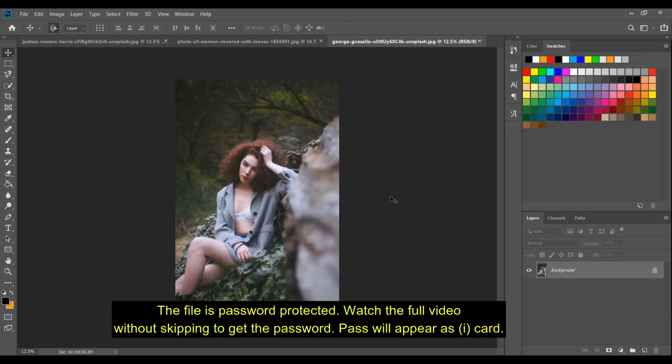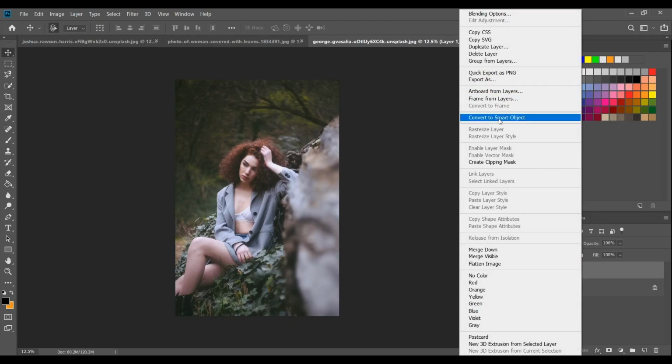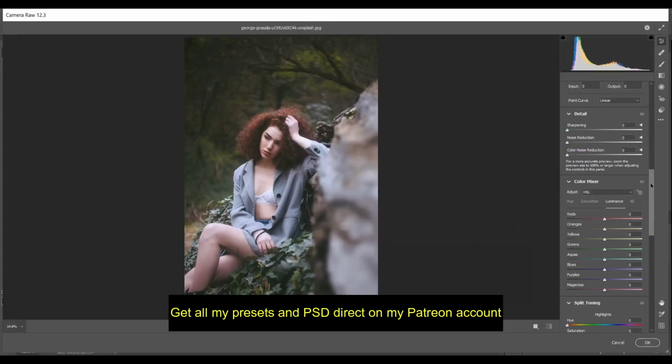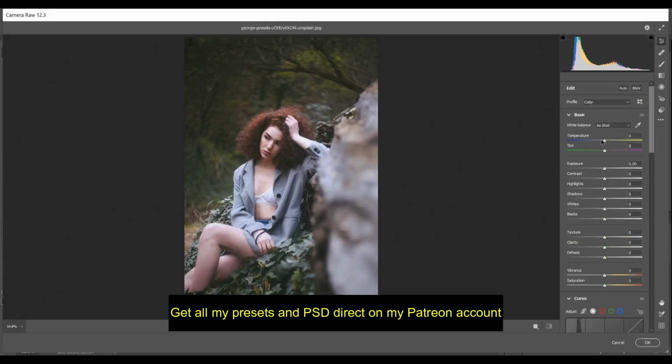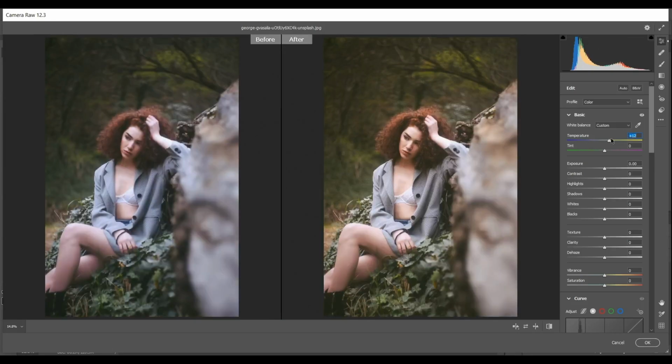So let's get started. At first copy the layer by pressing Ctrl and J and then convert it to a smart object. And now open it with camera filter and then come into the basic and I want to increase the temperature. I think plus 12 is good. Press Q to see the before and after. It's easy to edit now.